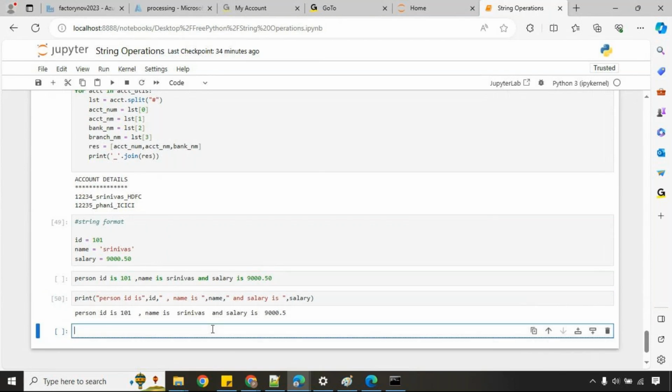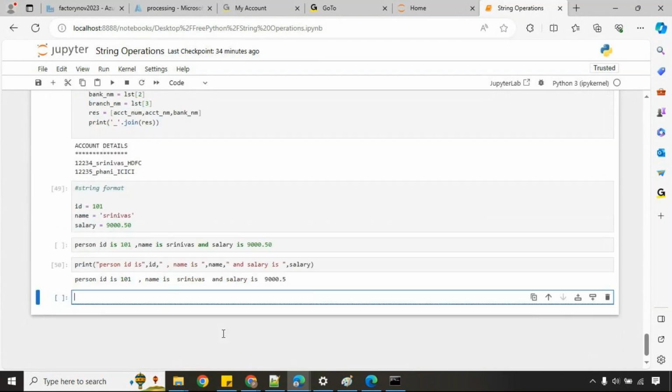Now the same thing we can do like this also. Person ID is. So here, observe this one.